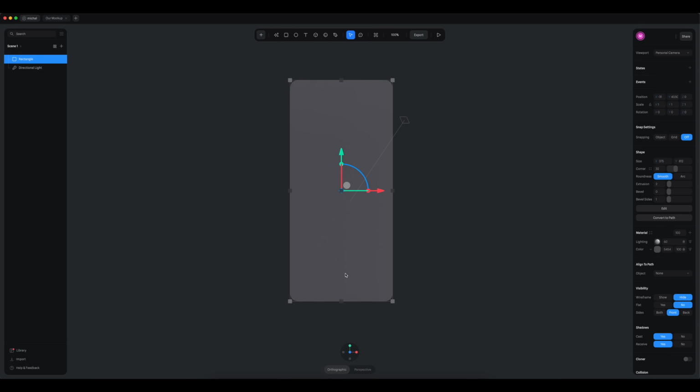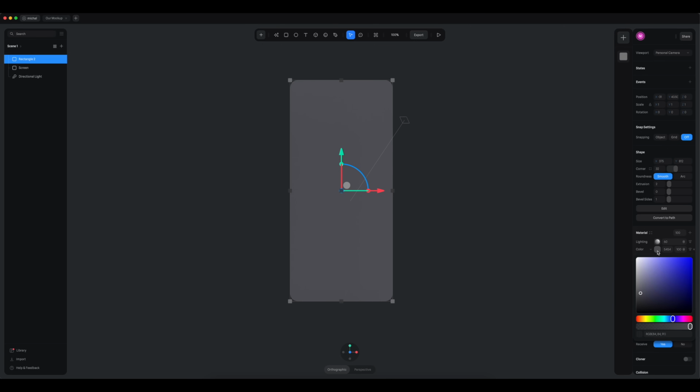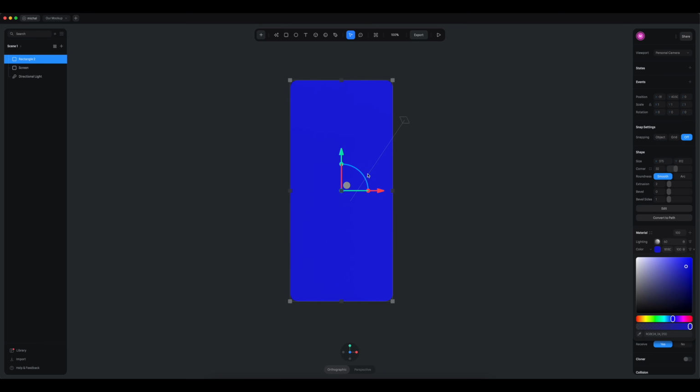So I'm gonna reset it again, and I'm gonna copy this and paste it again. And the first one is gonna be called screen. Now the second one is going to be the phone itself. So of course you need to pick a color. For now, I'm gonna pick some color that is visible, and obviously it kind of overlaps our other element.